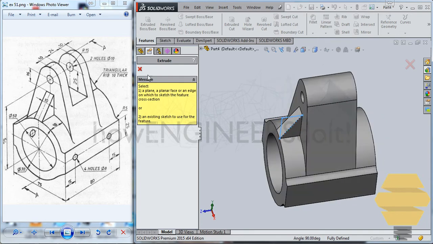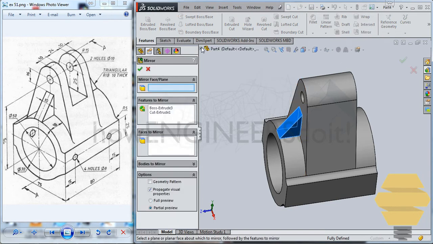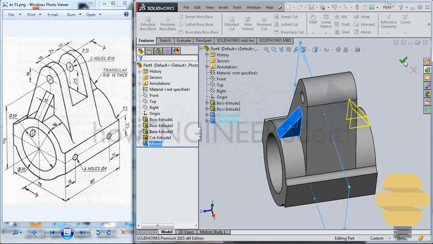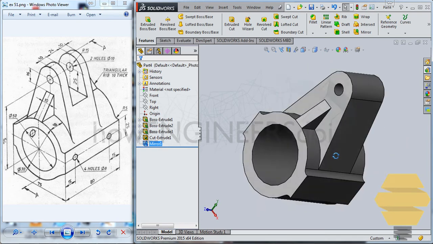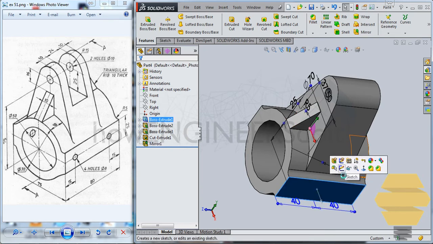Finally, you can use this boss and this extrude and go for mirror and mirror it with respect to the front plane, I believe. Yes, tick mark. Now we have that done on the other side as well. Finally, we need to draw two holes here. Let's select the face and go for the sketch.